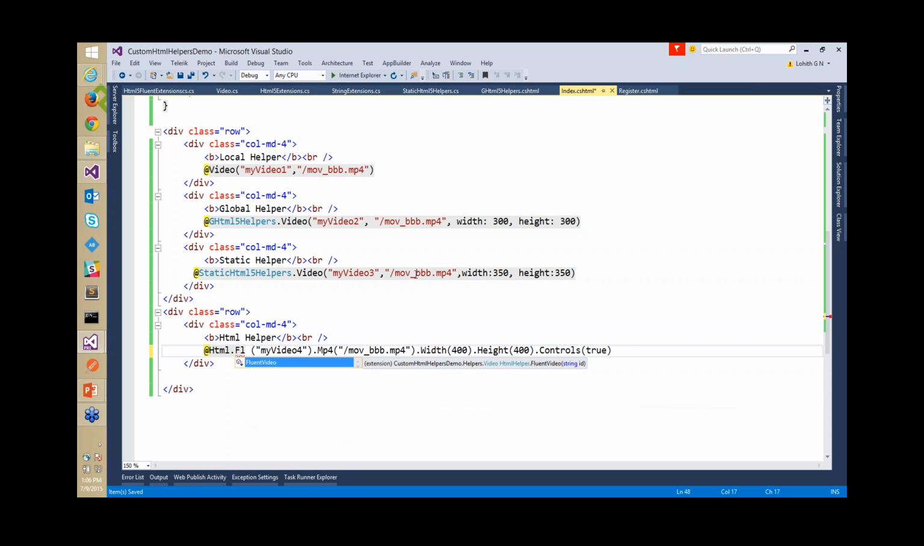So now what I can do with this, I just have to do this. html.fluentvideo.mp4. Oh, let me zoom it this way. .mp4 .width. Okay, let me do one by one. I think you guys are not getting what is happening. So let me come back from the first. So now we created that Fluent extension, right?